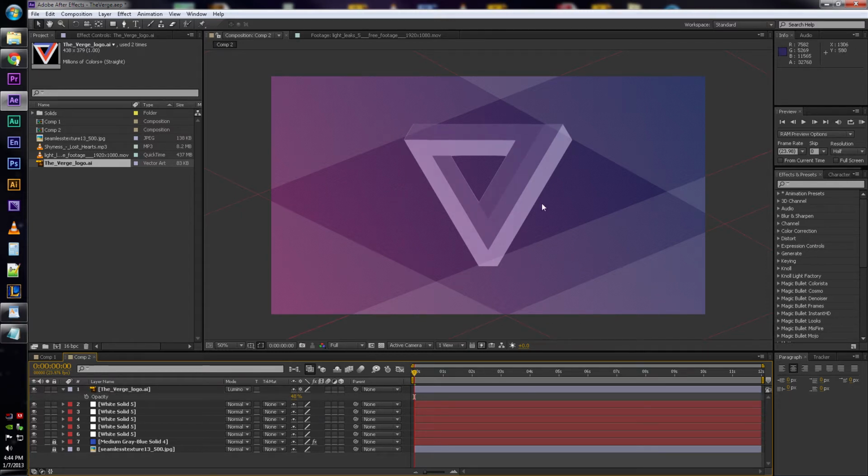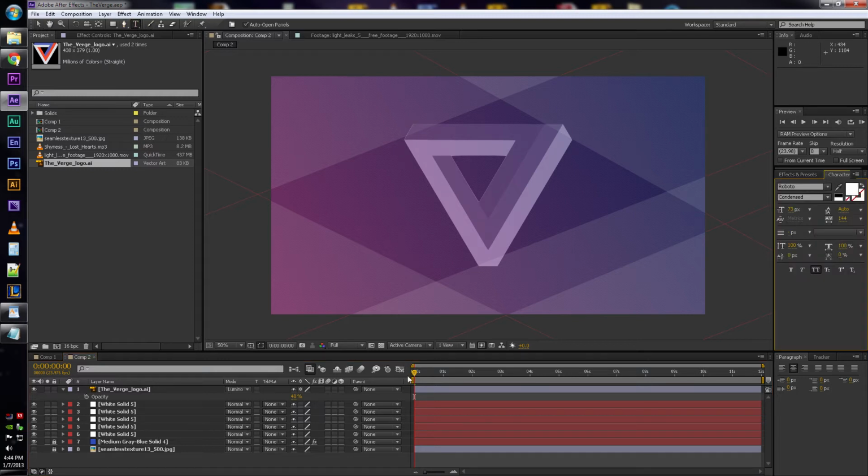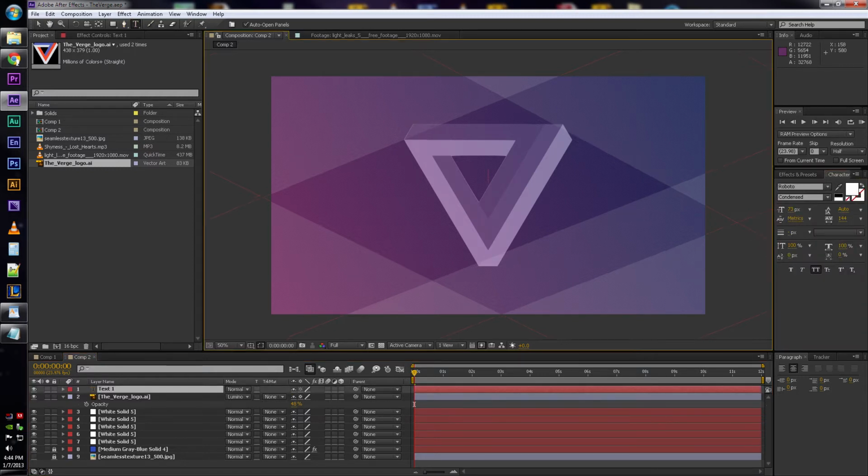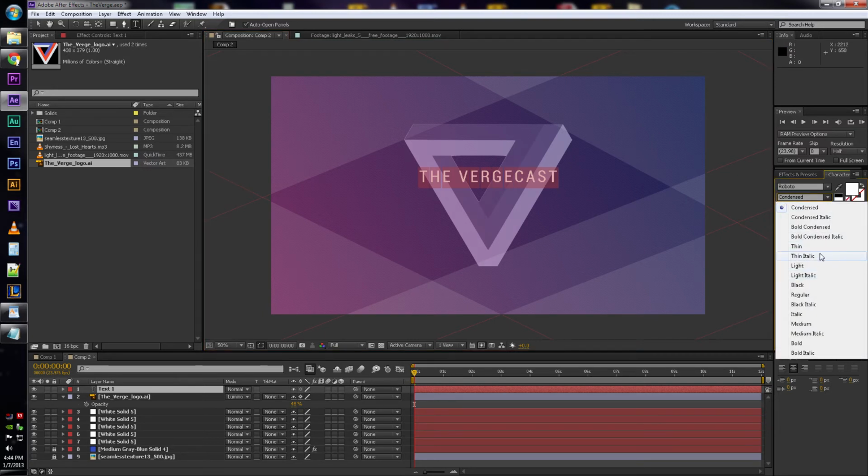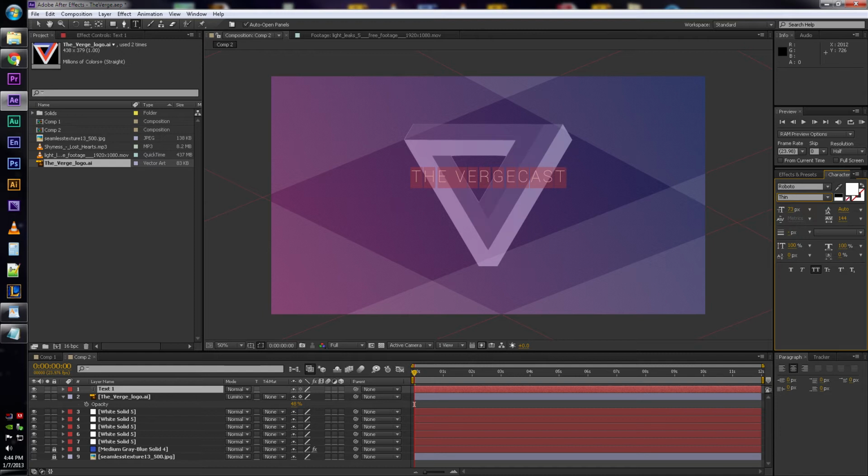Let's see, what else do we need? We need some text up in here. So let's go ahead and add a text layer. And I think it was the Verge. Oh, Vergecast is one word. So let's take that. We got Roboto already selected. And Roboto is an awesome font, and I don't know if I said that in the other video, but you should definitely look into it if you are not familiar with it. So we'll turn this up because big fonts are cool.